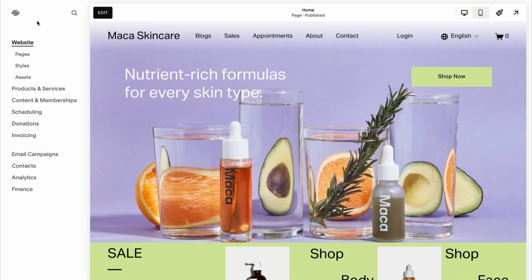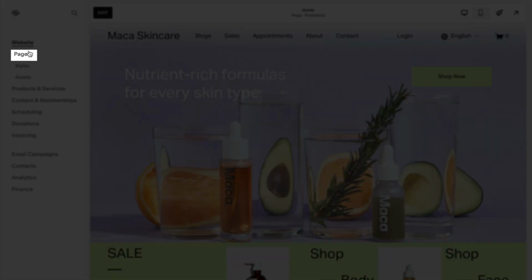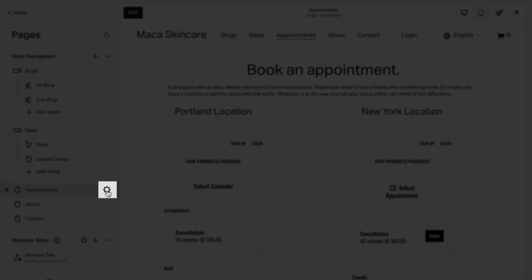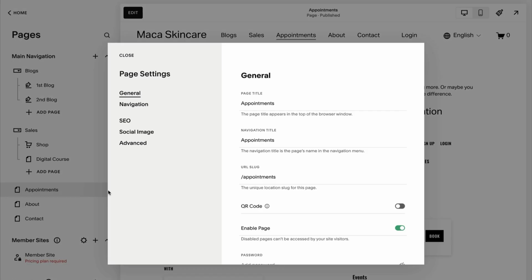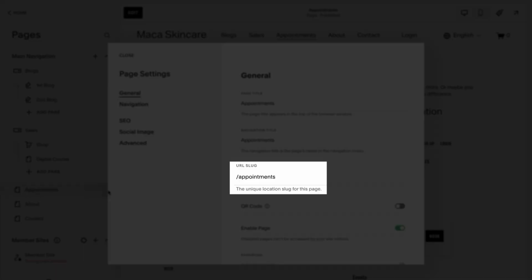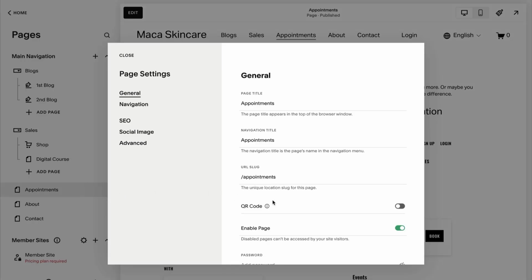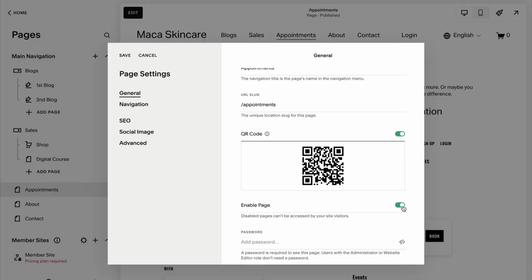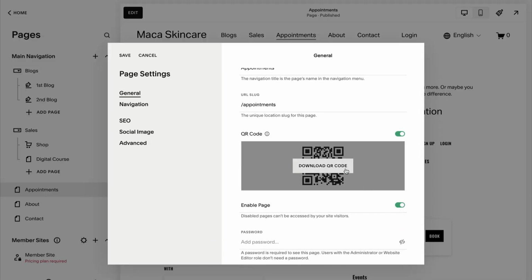To create a QR code, first open the Pages panel and go to Settings. In the General tab, make any final changes to the page's URL slug. QR codes will break if you update the URL slug after creating the code. Switch the toggle on beside QR code. Then click Download QR code to download the code as a PNG file, which you can then print out.